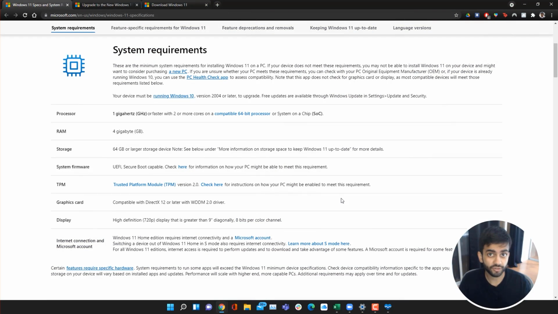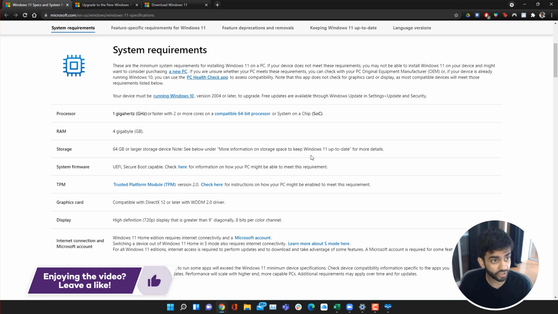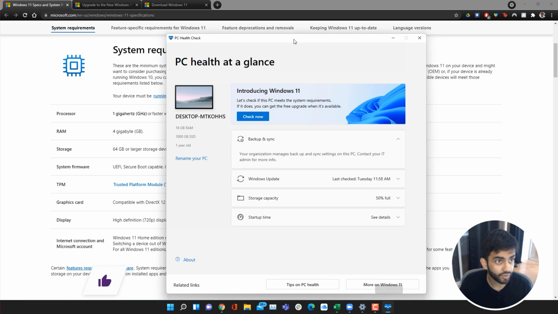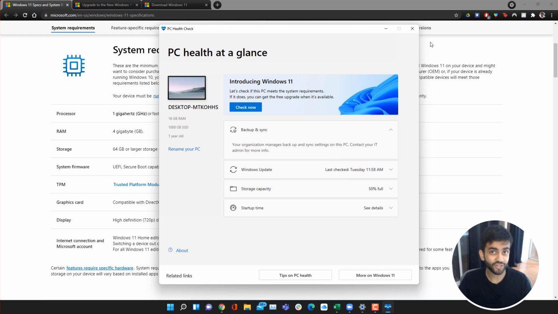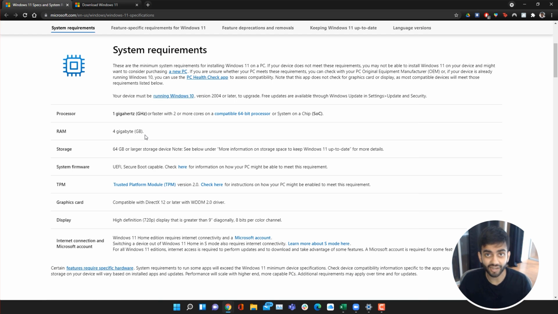Now, the first thing you want to do is just make sure that you have all of the minimum requirements for Windows 11. So I'll link this down below, but you can essentially either pause this video or go on the page and make sure that you have the minimum system requirements on your PC. Now, if you're not sure, you can also use the PC Health Check app, which I have downloaded over here. And once you open it up, you can click on Check Now, and it will check to see if your PC meets the Windows 11 requirements. Now, once you're certain your PC meets the requirements, you can download Windows 11.